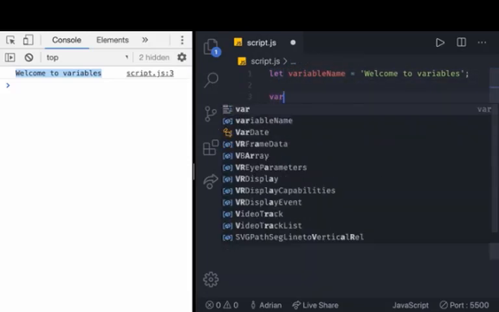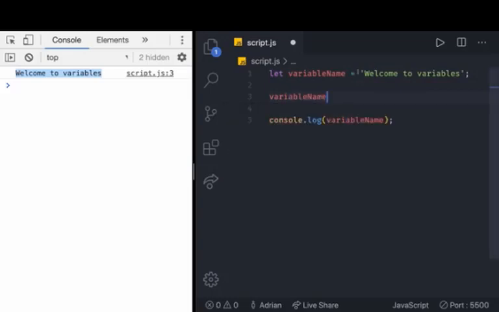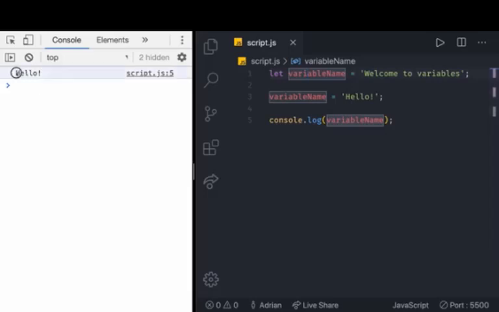So we can then reference the variable name, right there, variable name, and then we can make it equal to something else that is not its initial value. So let's say hello. So right there, I'm going to say variable name is going to be equal to hello, and then we are console logging it. Remember, to see the output, we need to save the file. So right now, I'm going to save the file, and in the console, we get hello.